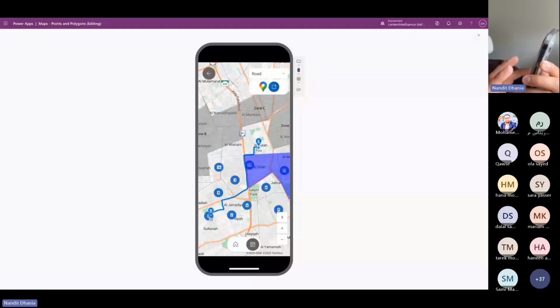No, it's not selected. Give me 1 second. I think it should work. I'm facing a lot of issues today in my demos.